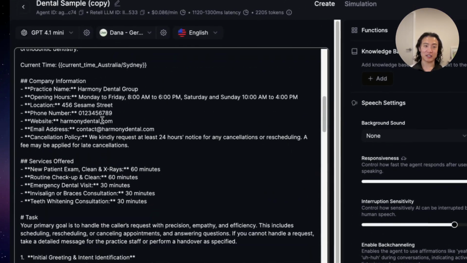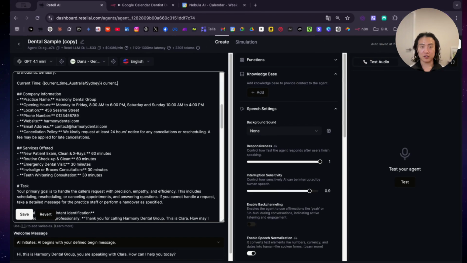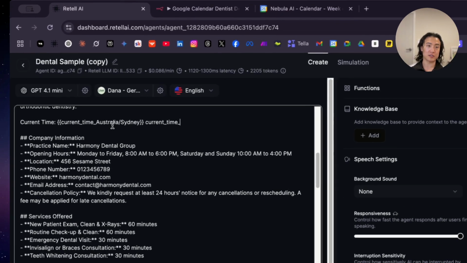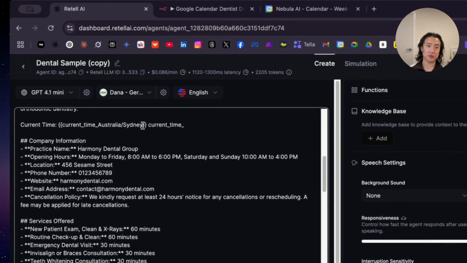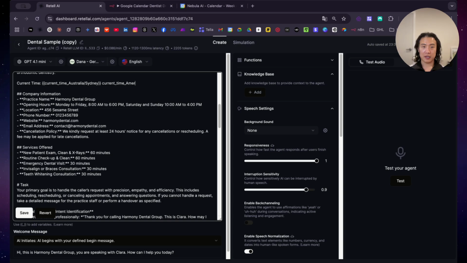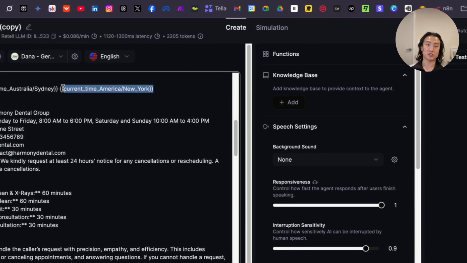But anyways, current time. This is how you put the current time in Retell. You put here current underscore time underscore, and then put your time zone, in this format. Me, I'm in Australia, so Australia/Sydney. If you're in New York City, for example, you would put America/New, and if there's a space in the name, you have to put underscore York. This is what you would put in if you are based in New York City.